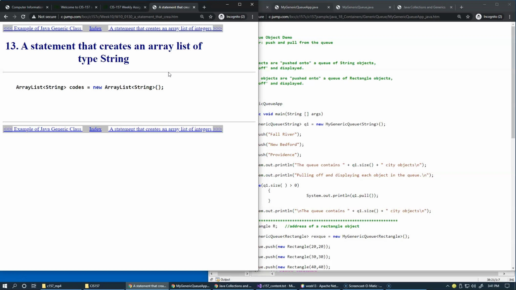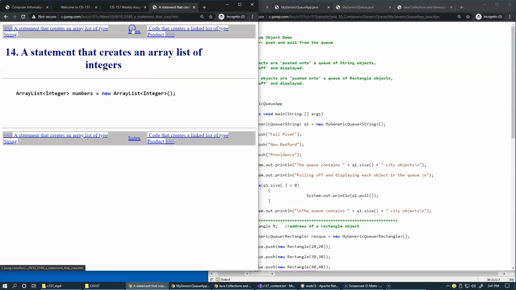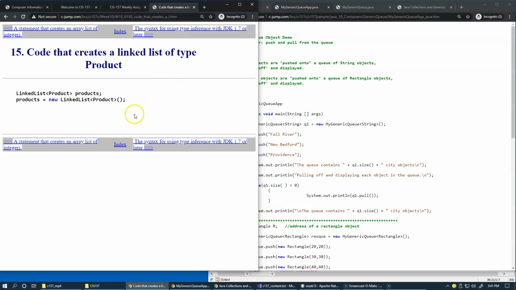So this statement creates an array list of type string. So we're actually moving towards examples using ArrayList because there's still interesting examples to demonstrate. And of course, just remember that the integer data type, int, the primitive data type, you cannot use with the generic classes in Java, so you have to use the wrappers like the Integer class. And this is just another example of a linked list that uses some sort of product class to create a list of products.